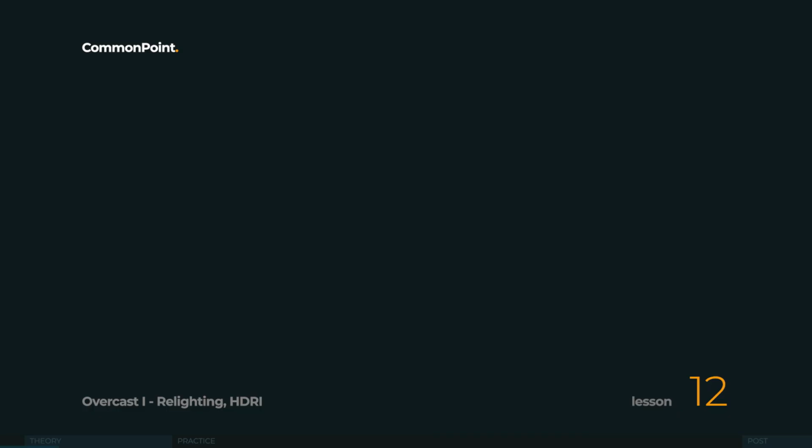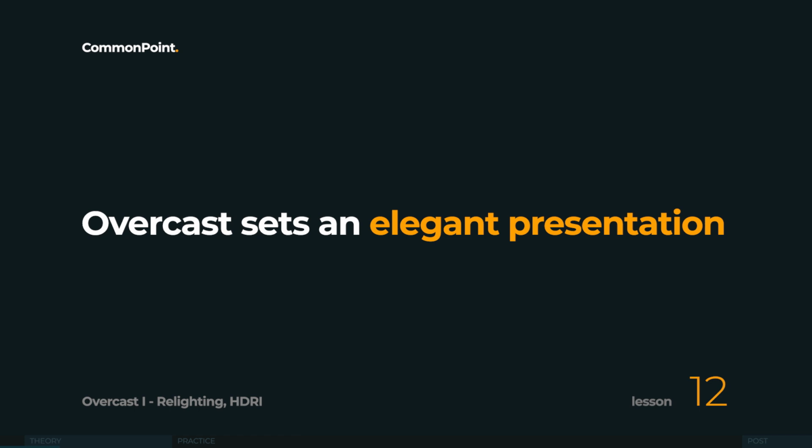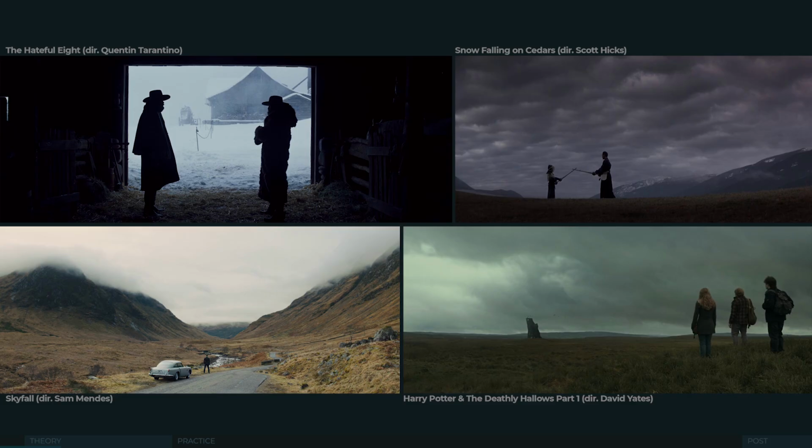Overcast works really well if we want to simplify anything in our frame. There are many examples of that in film. Here we have various different frames depicting the overcast, and we see how filmmakers use this lighting scenario to, for example, play with silhouettes, to simplify the composition of their image. Just a fun fact though.